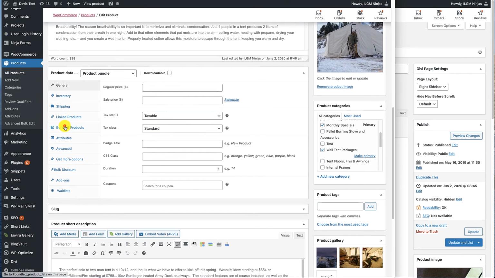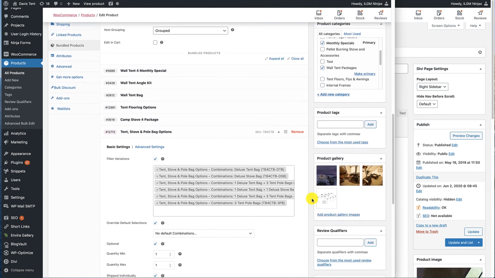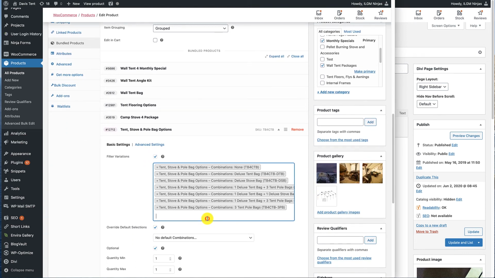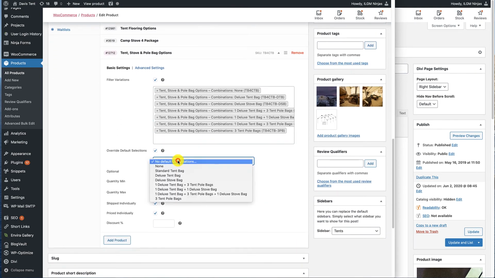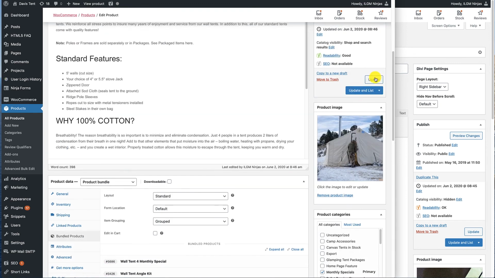We're going to go to bundled products, then to tent and stove bag options. From here, we're going to go ahead and add by clicking none. Then we're going to come over here for the default selection. We're going to set it to none, and we're going to uncheck optional. And then we're going to come up here and hit update.